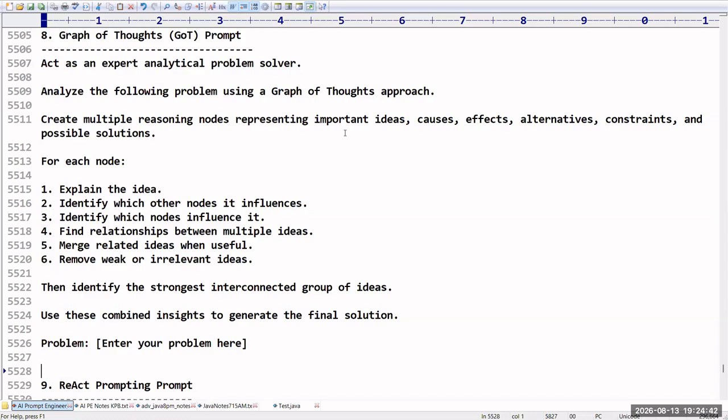So next, graph of thoughts. Observe carefully. What is graph of thoughts? We have to explore multiple possibilities. In that, if anything leads to some other connection, you can follow it and find the solution like that. So let us see what the template is.